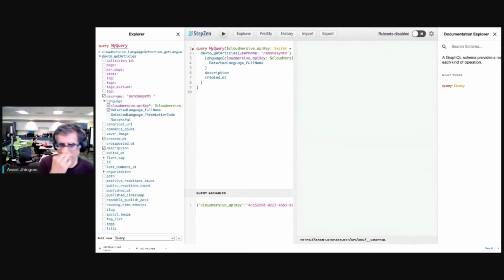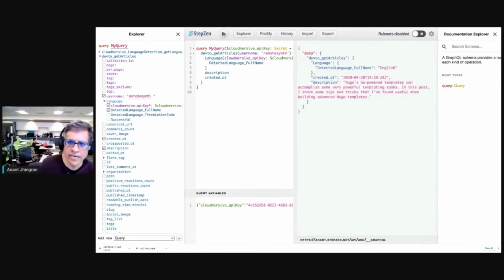So look at the power of GraphQL. I'm asking for the bits, but I'm also kind of connecting the dots. And let's go execute this particular query. And now what has happened is it fetched data from Dev2 by doing all the channel traversal back to the backend, but then looked at it and combined it with CloudMersive and determined the language with exactly what it is.